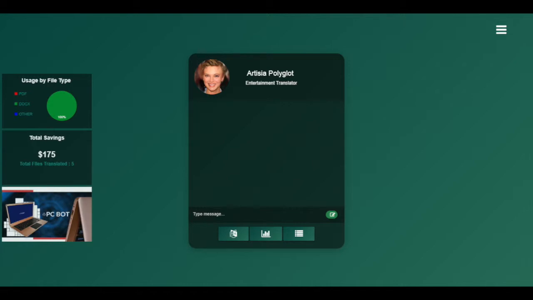Below chatbot there is three icons. From left corner, below chatbot, first icon is for initiating translation work, second one is for report. In this you can find visuals for your translation work details, and third icon is for task history.